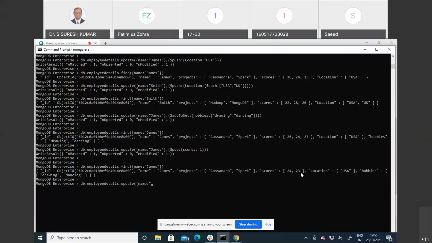which will be, say for James, we'll do this. Name: James. I want to remove the last element in the score. So curly bracket. Then once again I use this pop. So dollar pop, colon, and I would say my scores, which I want to remove the last one. So just +1 or 1 I give, and curly bracket and regular bracket. It will knock off the last element in the score.